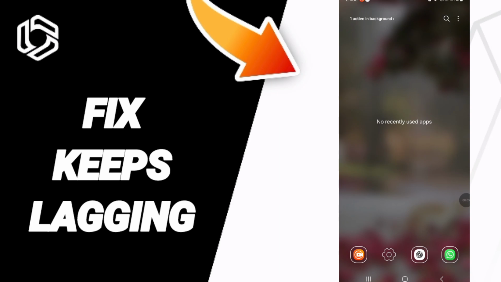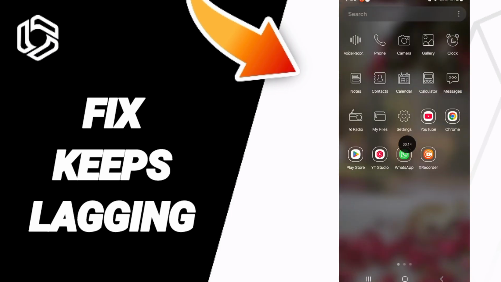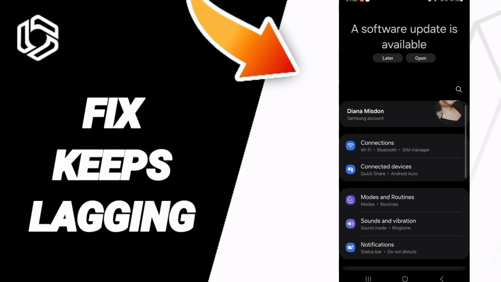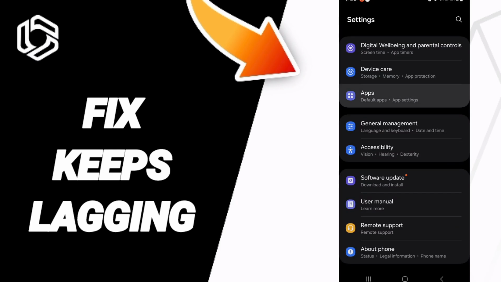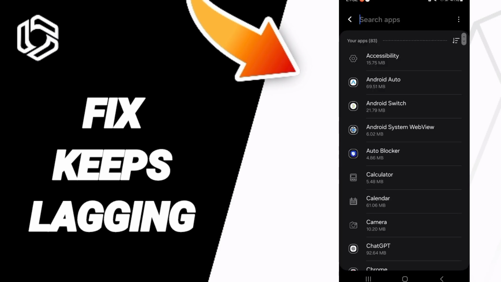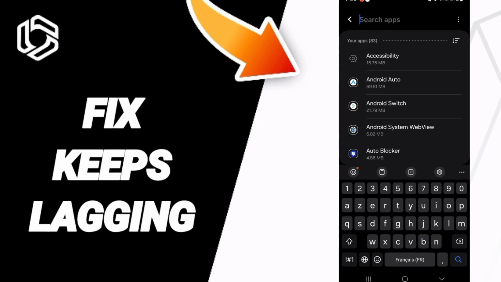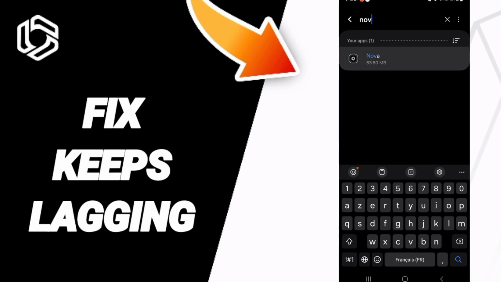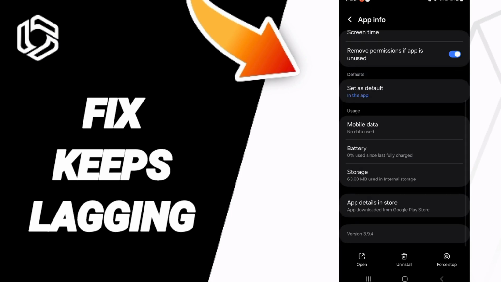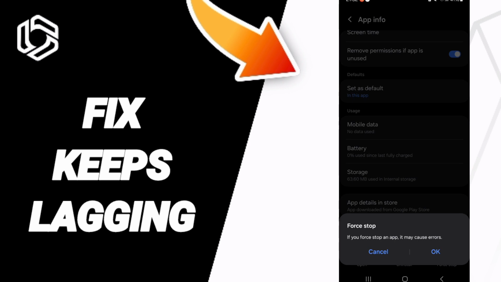Today we will talk about how to fix the problem of keeps plugin on Chatbot AI Nova. We click on settings, then we click on apps, default apps, app settings. On above you search for Chatbot AI Nova. Here we click on force stop and we click OK.